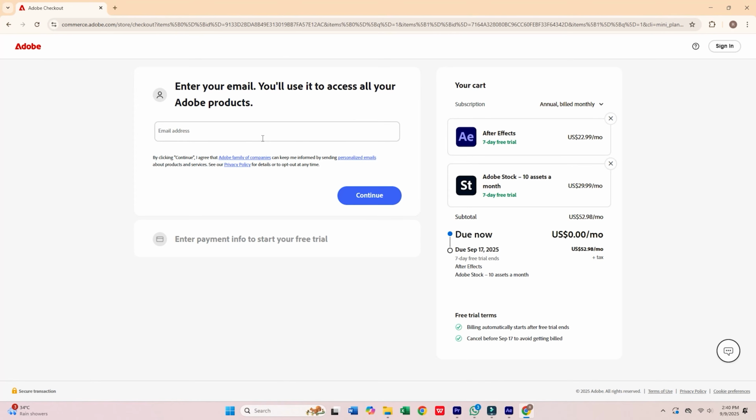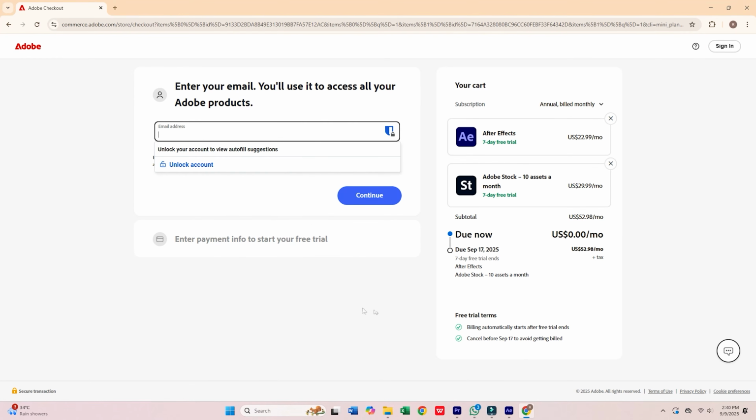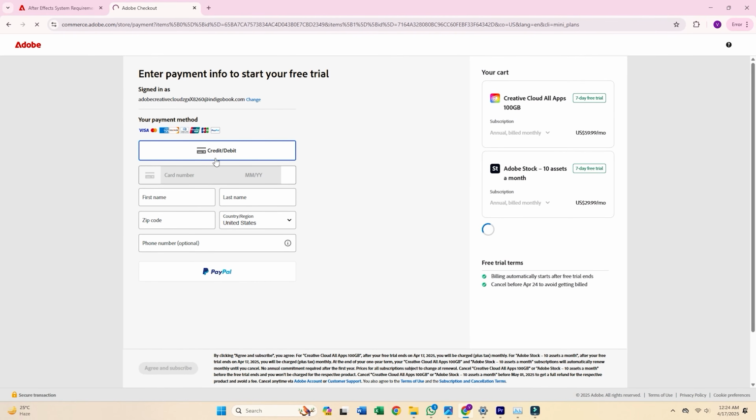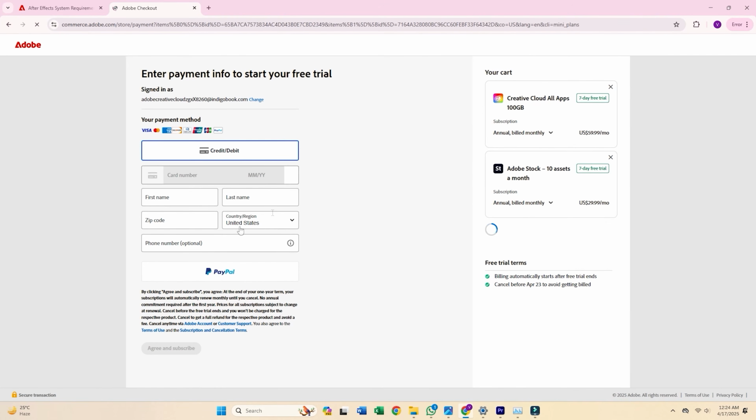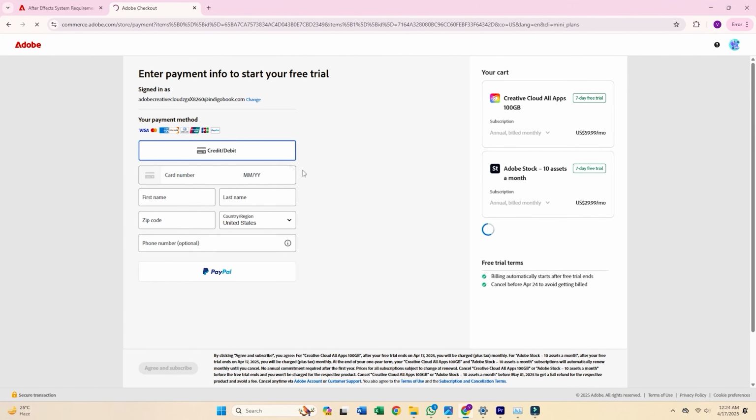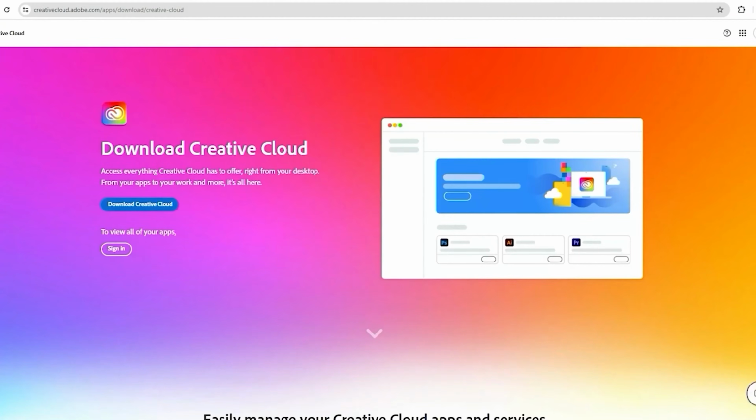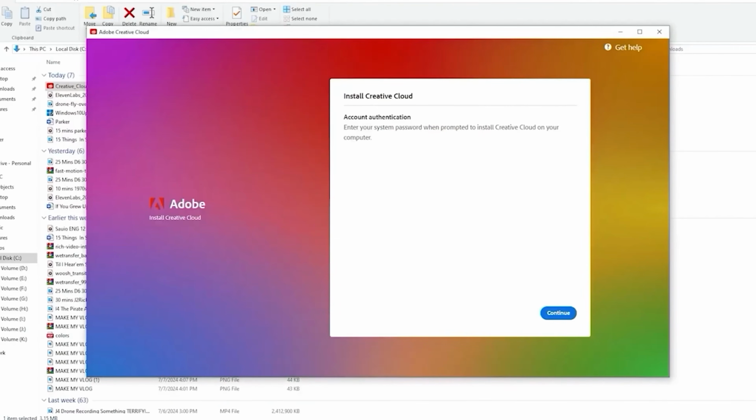Hit Continue, enter your email address, then click Continue once more. A short form will pop up asking for your details and payment info. Don't worry, Adobe won't charge you until the free trial is over. Once the form is complete, select Agree and subscribe. The next step is creating a secure password for your new Adobe account.